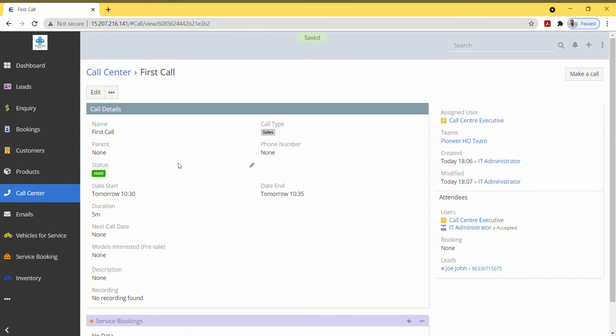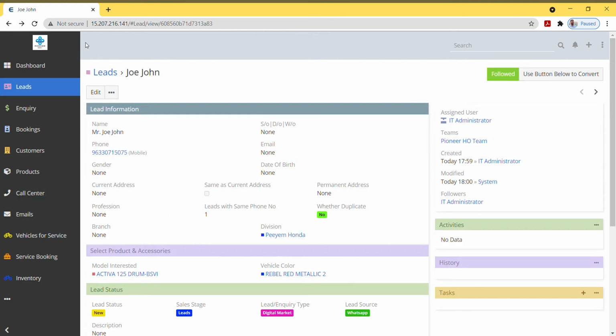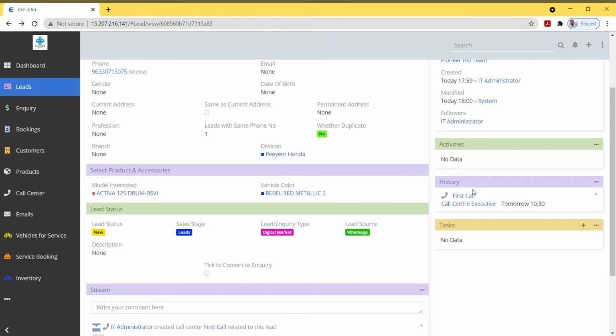And now when I go back to my lead view list, we can see that once the activity has been completed, it is transferred to the history pane. So whatever activities we have created, we can update the status and take it down to the history panel, where all the activities we have created will be seen.